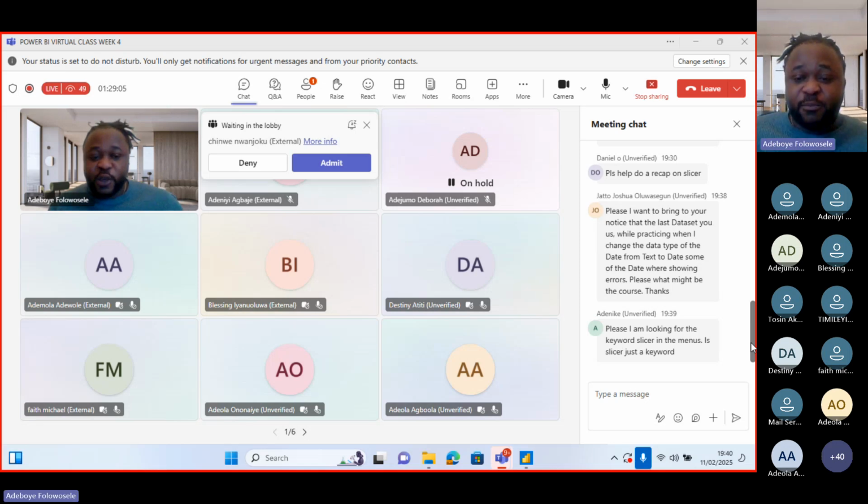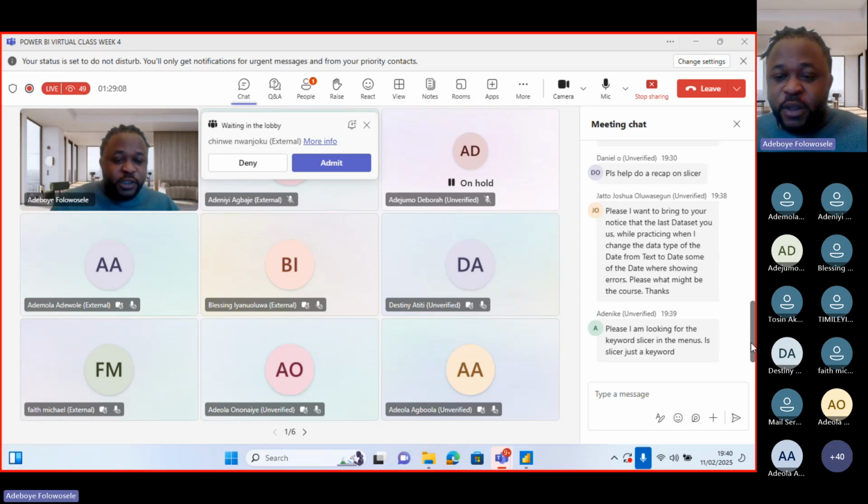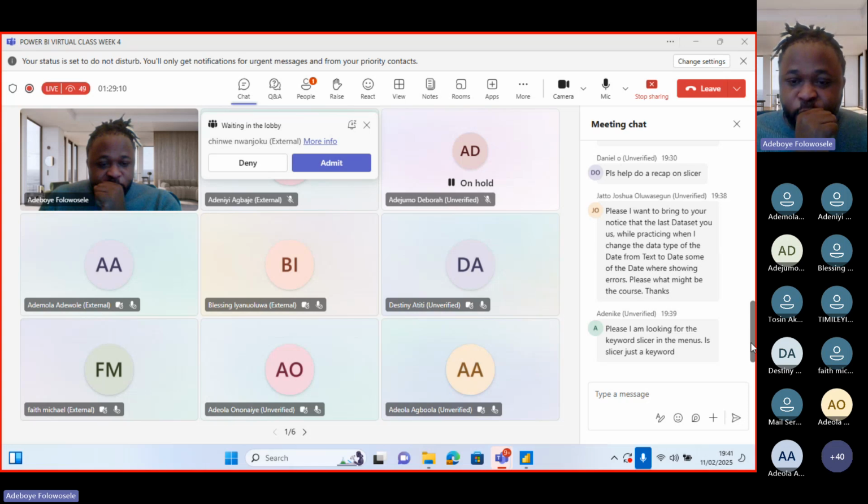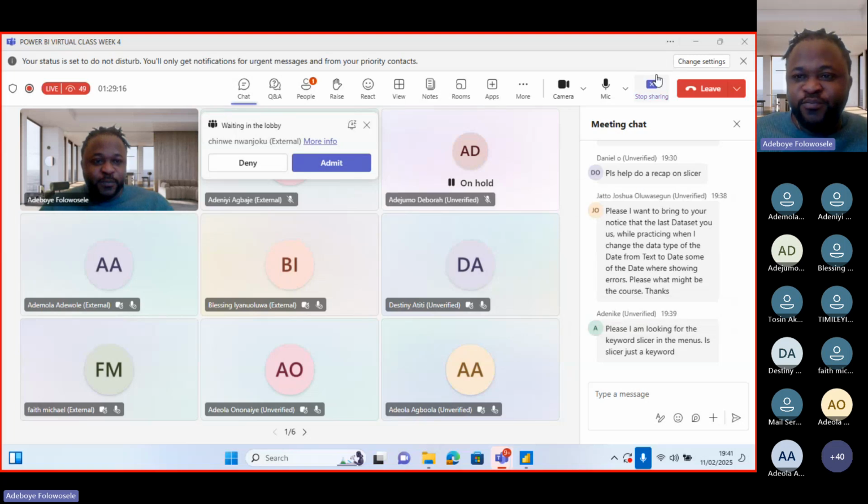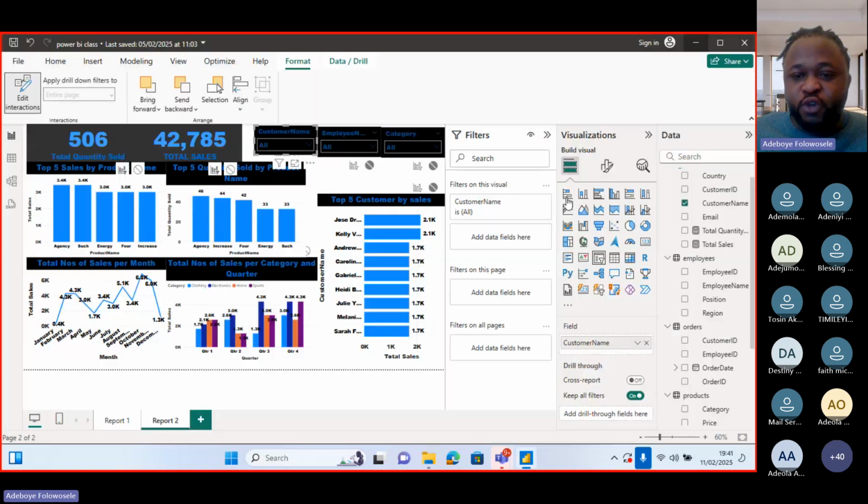If it is the data I'm talking about. Please, I'm looking for the keyword slicer in the menu. Is slicer just a keyword? No, it's not a keyword, because when you come here, this is slicer. Just click, this is slicer in Power BI. So it's not a keyword, it's the name of a visualization.